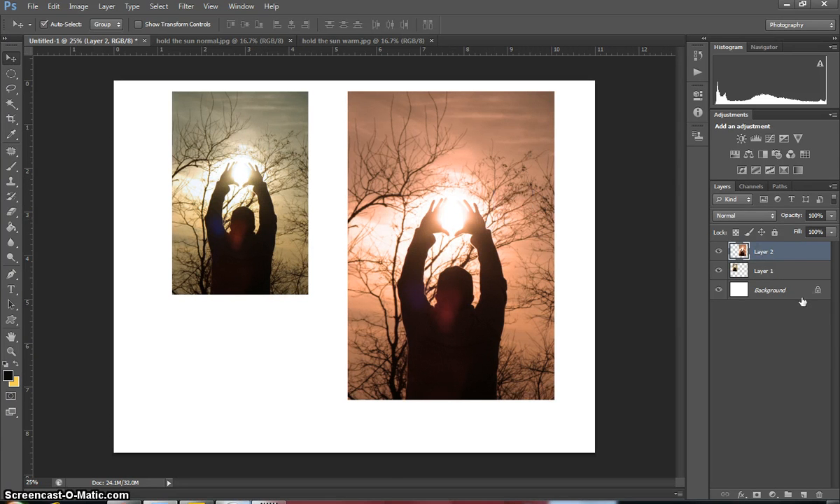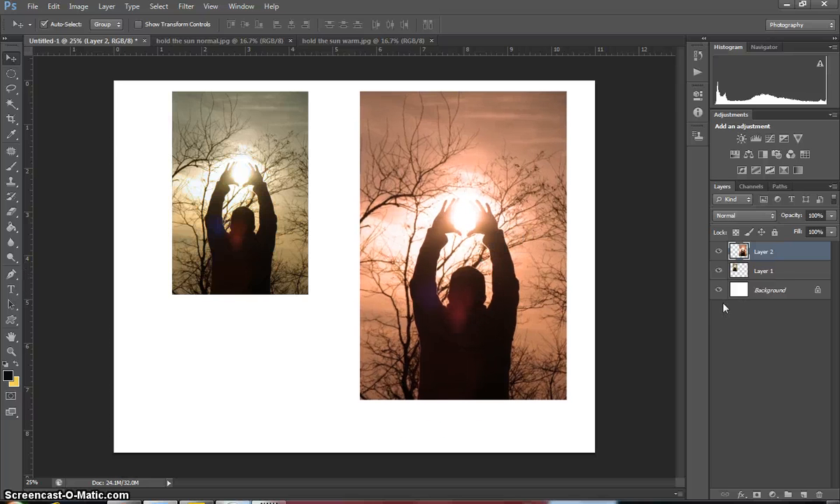Okay. Now you'll see over here in your layers palette that you have a background layer. You have layer 1, which is the smaller picture, and you have layer 2, which is your largest picture. You want to make sure you're on the correct layer that you want to work on anytime you're in Photoshop. So if I want to move layer 2, I should be on layer 2 here, and then I can move layer 2. Okay. All right, the last thing I need to do is add some text.